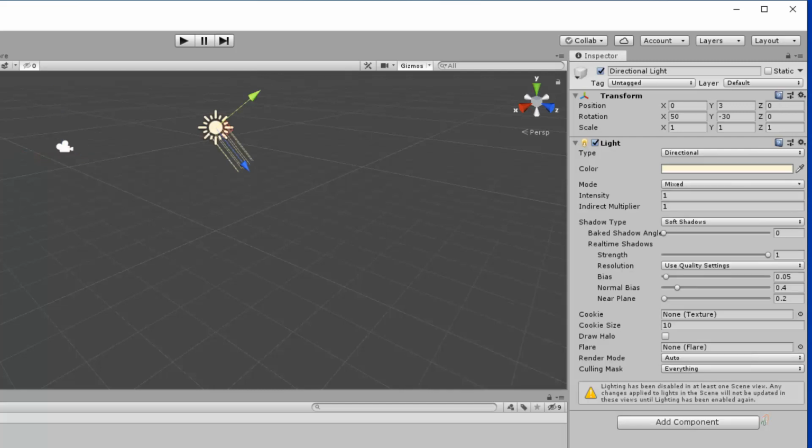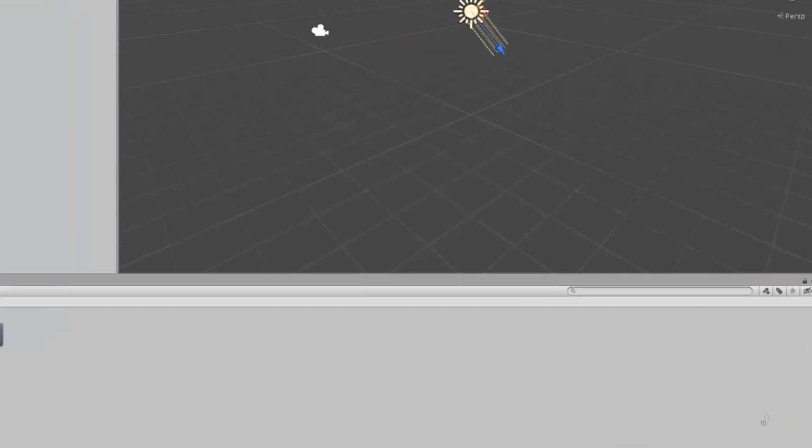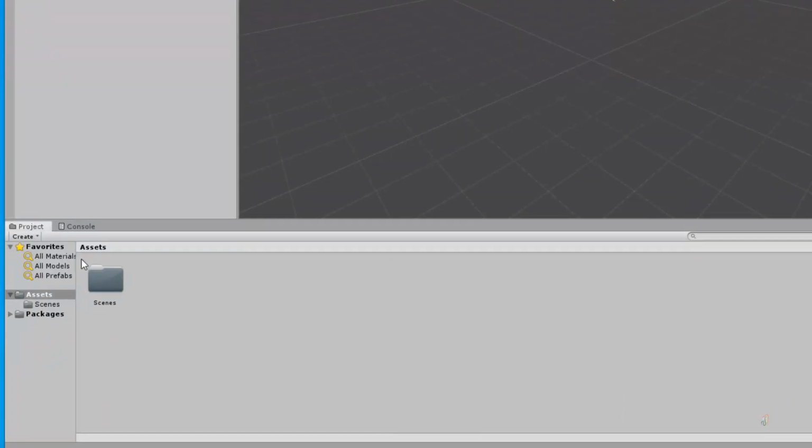If I choose directional light, all the components regarding directional light come over here, and at the bottom we have the project window where we are going to place all the assets. This is like a warehouse for our game, where all the assets or the items that we are going to use in our project will be stored in the assets.